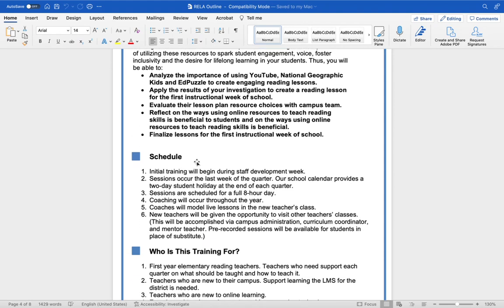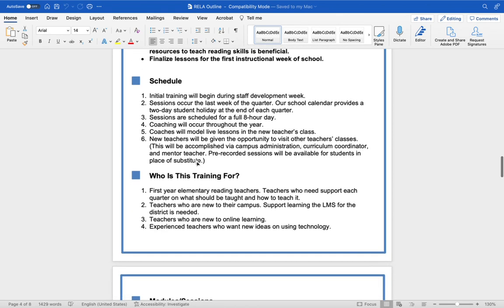Thus, teachers will be able to analyze the importance of using those resources to create engaging reading lessons, apply the results of their investigation to create a reading lesson for the first instructional week of school. So this will be a great takeaway for all of our teachers. Evaluate their lesson plan resources, as well as reflect on the ways using online resources to teach reading skills is beneficial to students. And then, of course, finalizing lessons for the first instructional week of school.